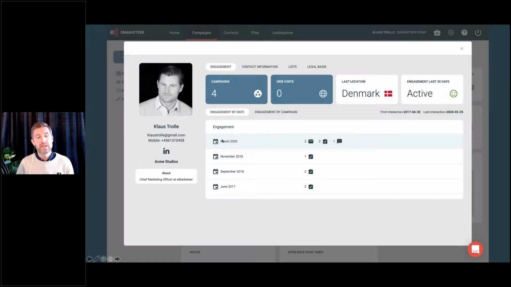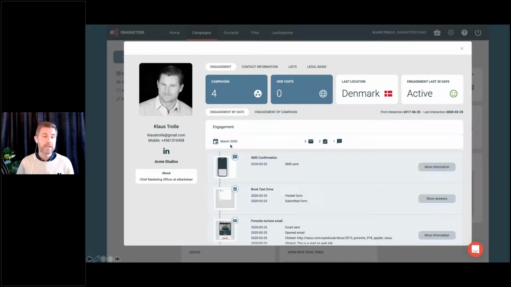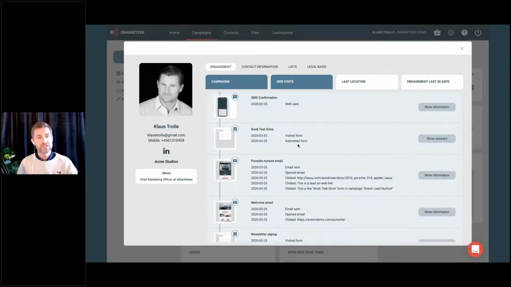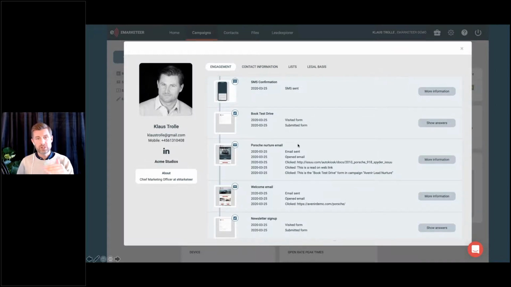So we can see that he has been engaging with some content in March here, and we can just scroll down and see the entire customer journey, if you will, the digital footprint that he has left behind in this campaign. So first off, he signed up for the newsletter by visiting my website. He received the newsletter, he opened it, and he even clicked onto Porsche.